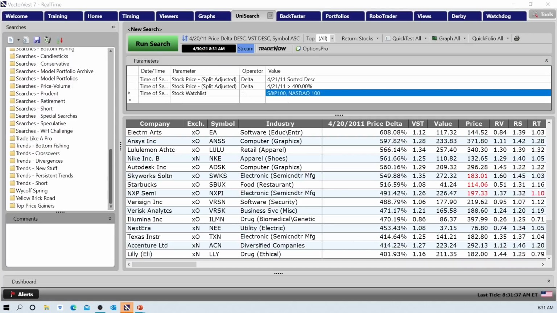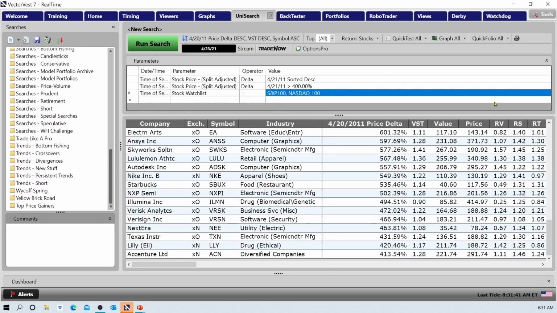Let's just go to the last Friday and run the search again. And now we've got ACN as our last stock in the list, and Lilly is just a little bit better, so obviously lost some ground over the last little week or so.